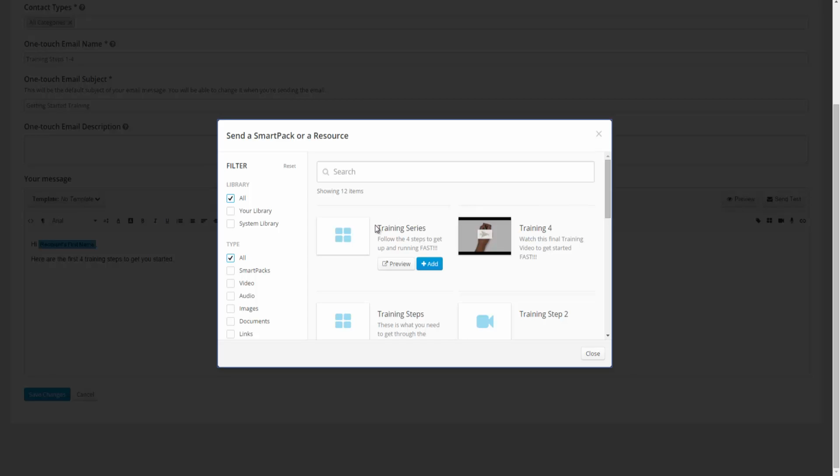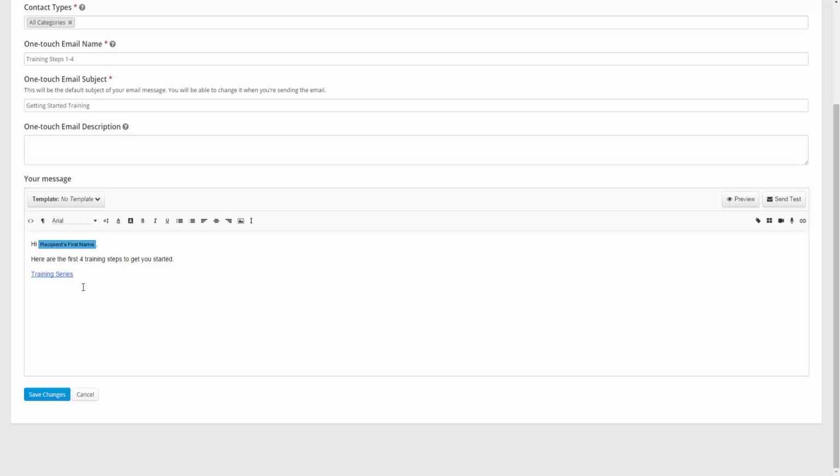Since we just created this pack, it's right up there at the top. So I can view it here, and I'm going to click Add. And that will create a clickable link that will take your contacts directly to that pack. Now we just need to close out the email. We're going to use some personalization codes to do this.